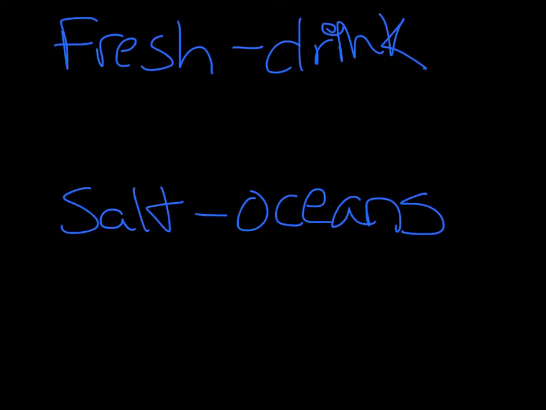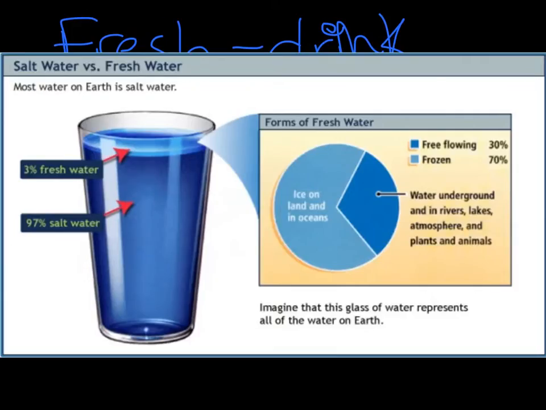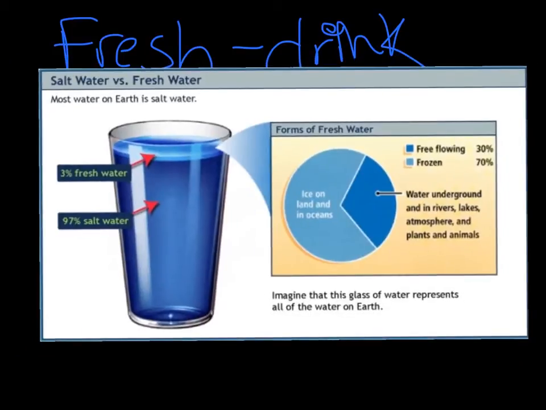On Earth, there are different amounts of each of these. Approximately 97% of Earth's water is salt water. Only 3% of it is the fresh water that we need to survive. Of the fresh water, 30% is free-flowing and 70% of it is frozen, most of that as ice on land and in the oceans.